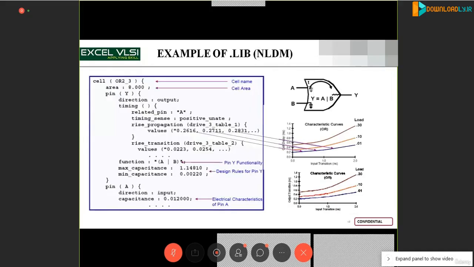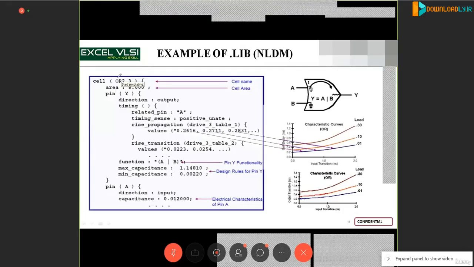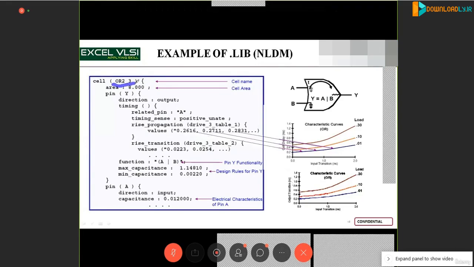So this is how the library timing model looks like. Here OR2, I have taken an example of an OR gate, that is 2_3, that is 2 cross 3, 2 input and 3 drive strength. That is nothing but it can handle a load of 3 gates, and the area it is going to occupy is 8 micrometers. The pin description: the direction of that particular Y pin is output, and then the timing information, based upon what the output varies.